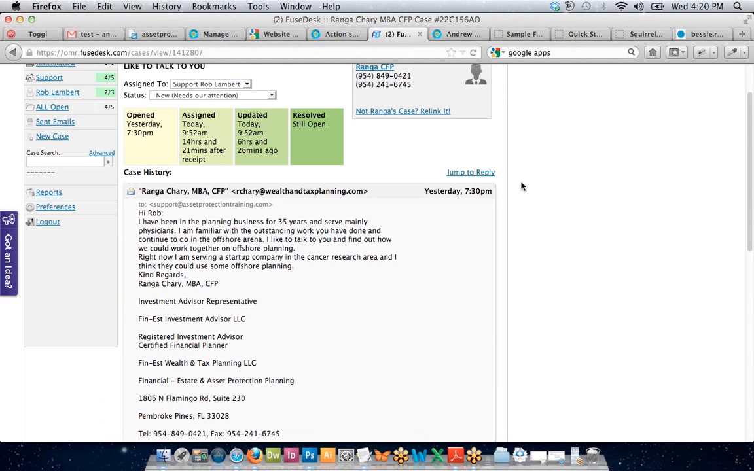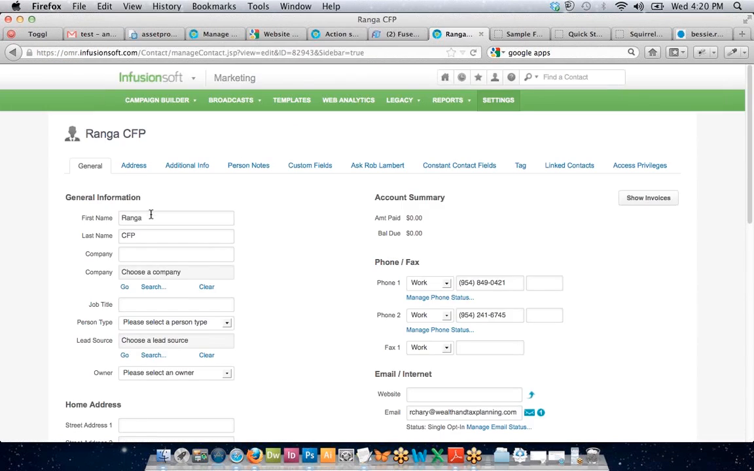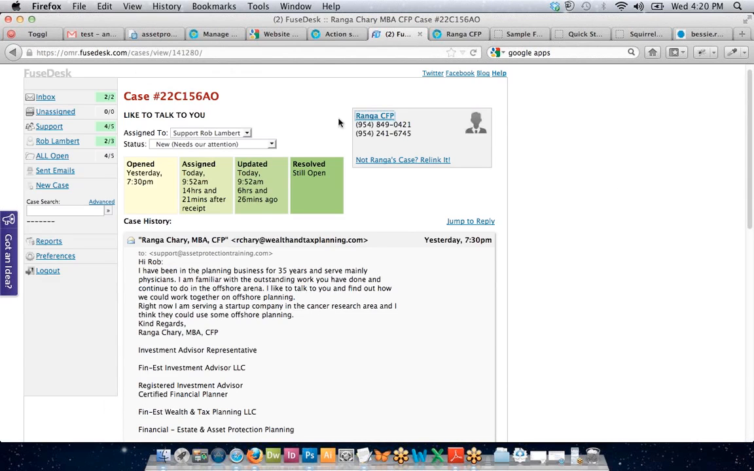Okay. Cool. But we may also have butchered this guy's name. If we click on where it has the Ranga CFP up top, let's just edit him in Infusion and change it to Rangachari. So don't click so fast and assume it's right. You have to always check it. Exactly, because it doesn't always parse it correctly.